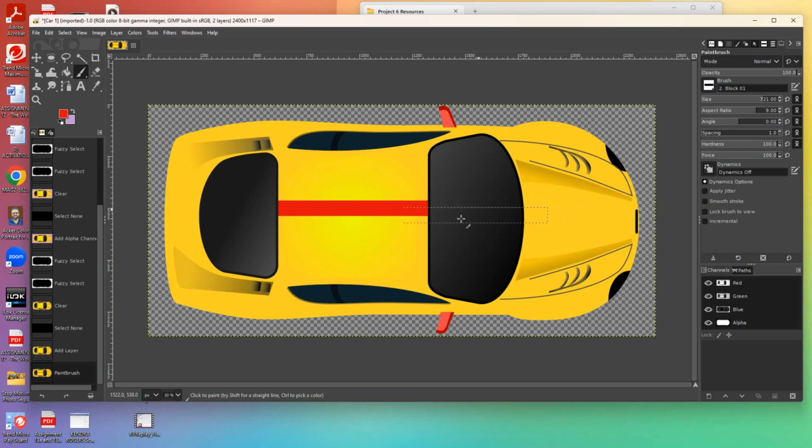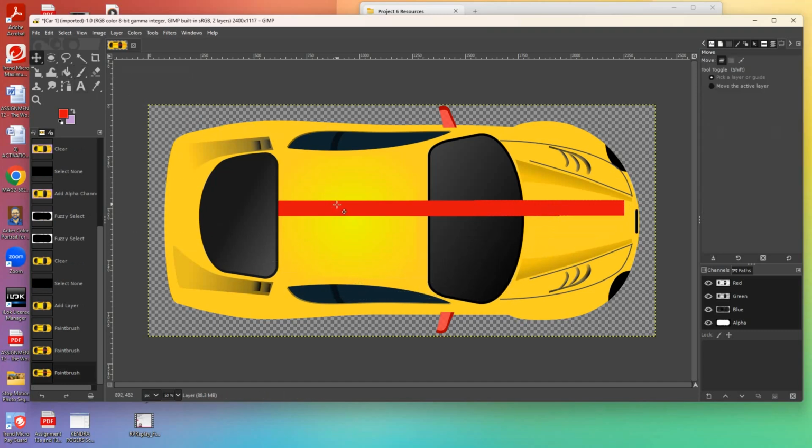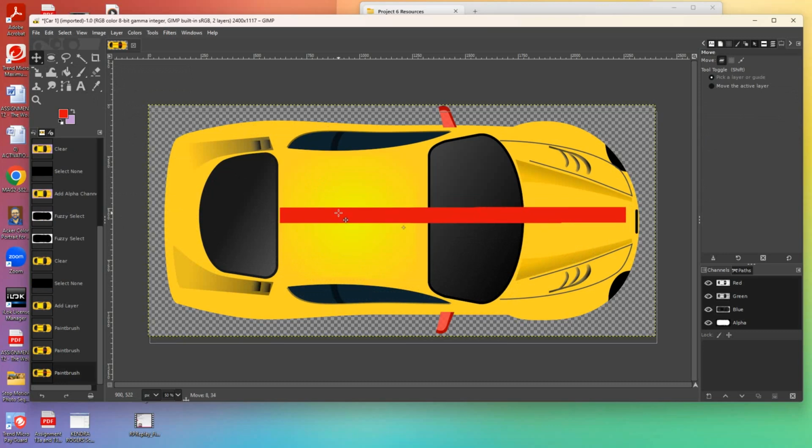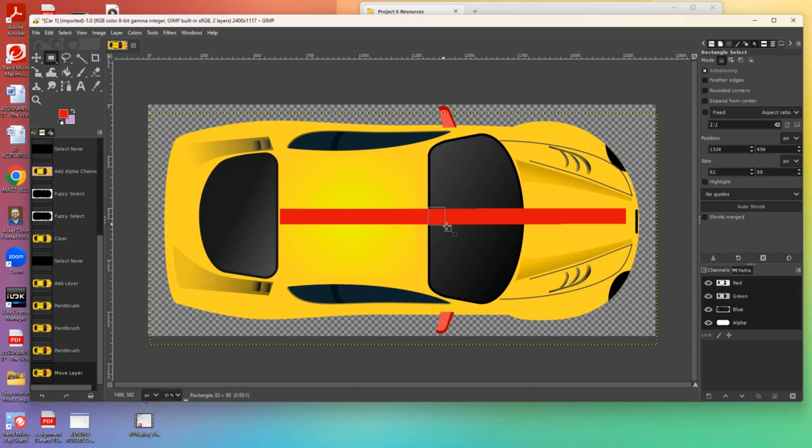Let's see if we can match it here. Okay. We're just trying to go right on the other one here. That looks pretty good. Now what I'll do is I'll take my move tool and move this around to where it looks centered for the most part. That looks pretty good. And let's go ahead and grab our rectangular select tool. And we're just going to try to grab that here and hit delete. That looks pretty good.